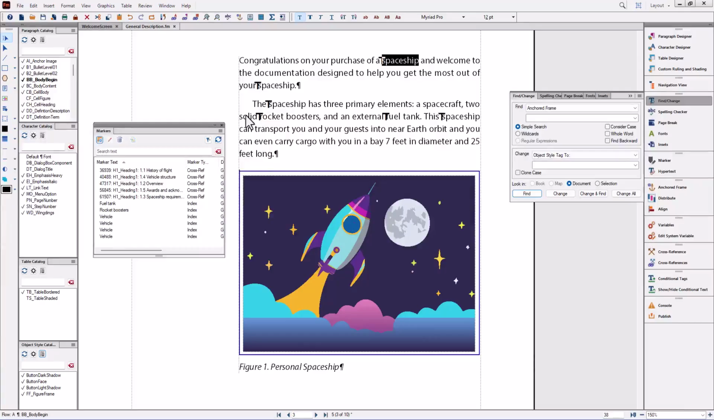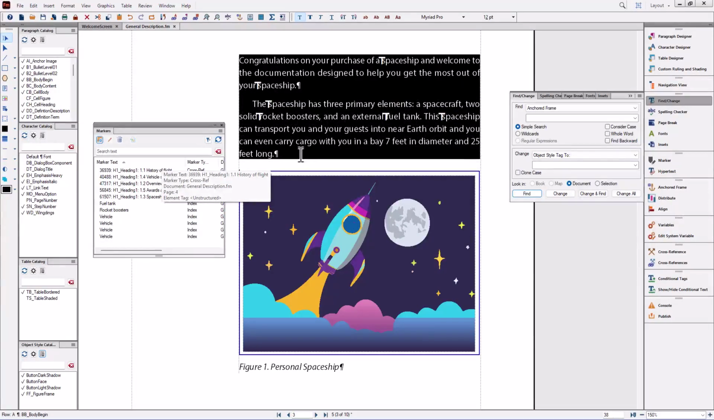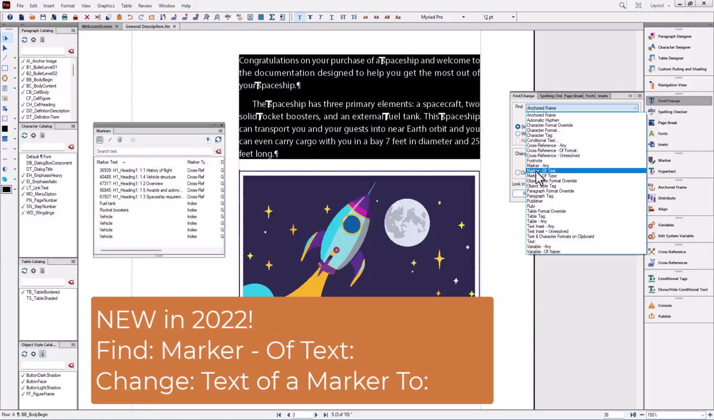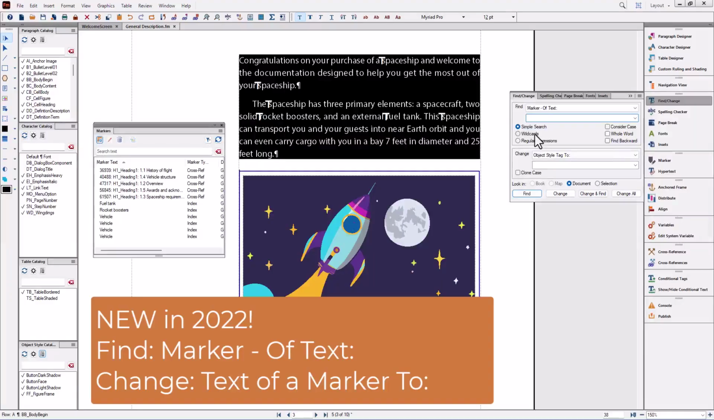Now I'm going to limit it just to these 4, to remind you that you can do that, but also so it doesn't scroll while I'm talking. So I'll select these paragraphs and I'm going to say, okay, I want to find the marker of text. So I'm looking for the text within a marker of text, and I'll type in vehicle. And then I want to change it to text of a marker to. So I want to change the word vehicle to spaceship.